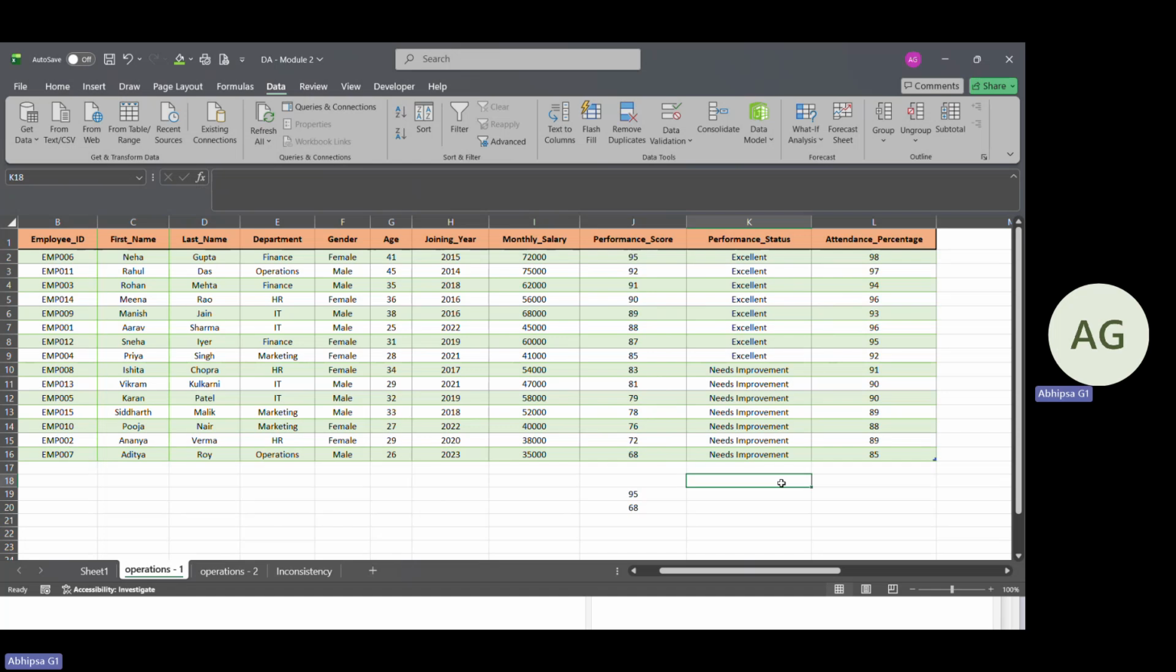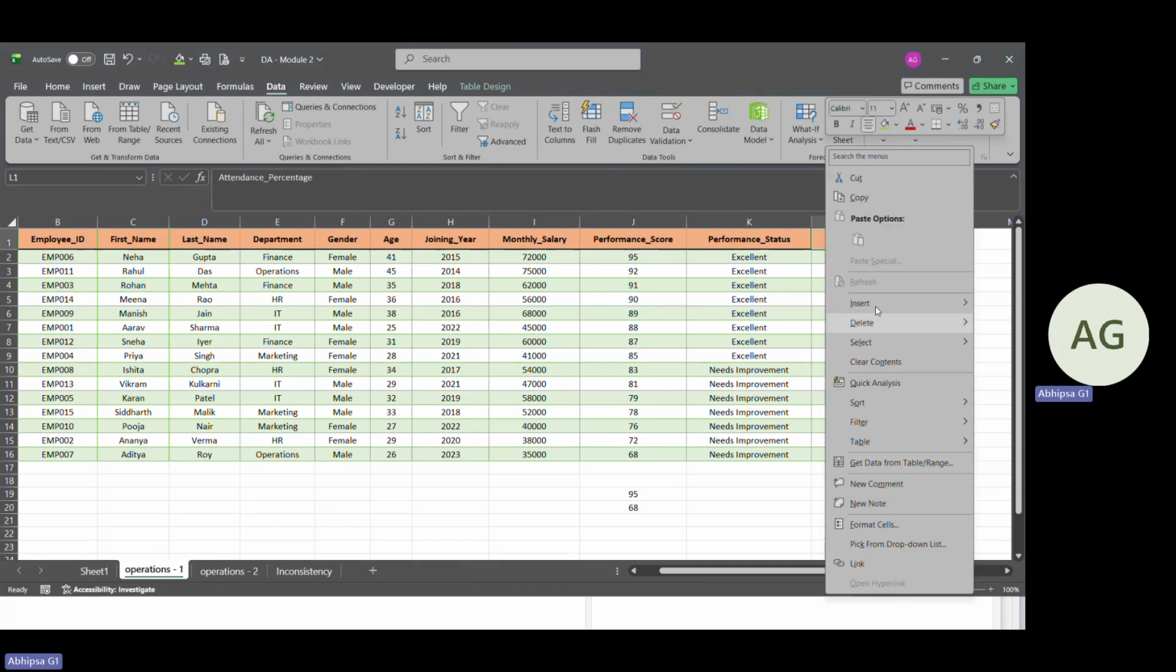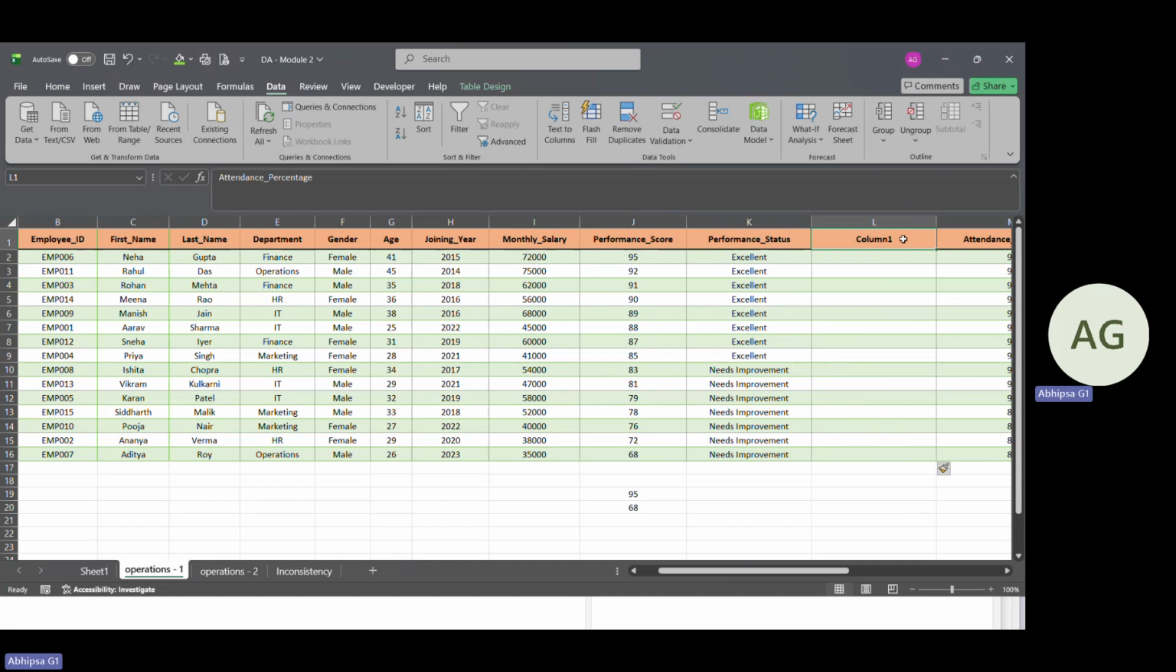Now, suppose we have this attendance percentage, right? Suppose in that case, we don't have this attendance percentage. We want something based on that, so we can check over this performance, like whether the person is eligible or not eligible. For that we can do some operations so that it is easy for us to understand, right? So let's insert another column here.